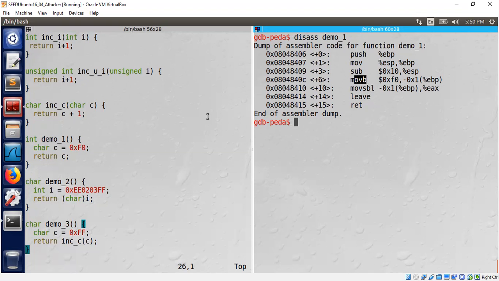Which byte are we moving? We are moving a byte called f0, right? F0 is 1 byte of hex value. We're moving it into a particular memory location. That memory location is referenced using EBP -1. The reason why we put -1 is that character type requires only 1 byte. Okay, that's the reason we are doing movb of the hex value f0 into EBP -1.